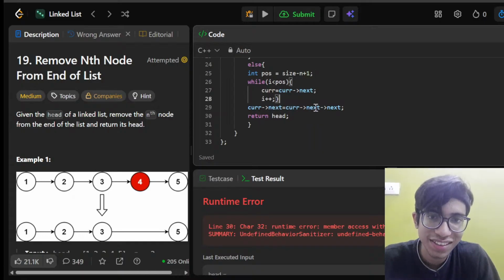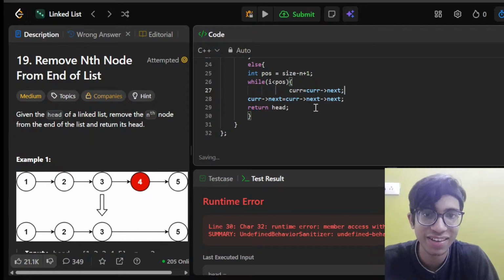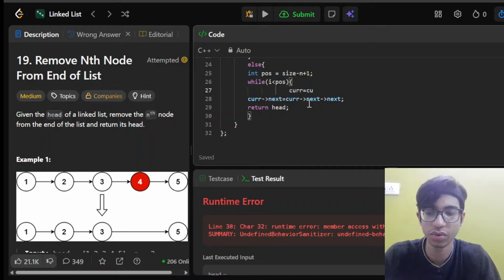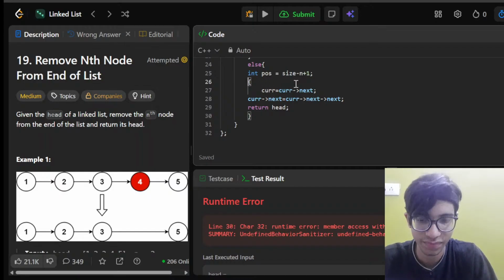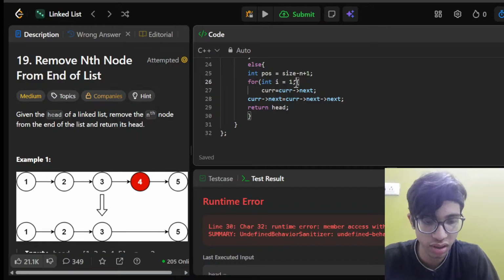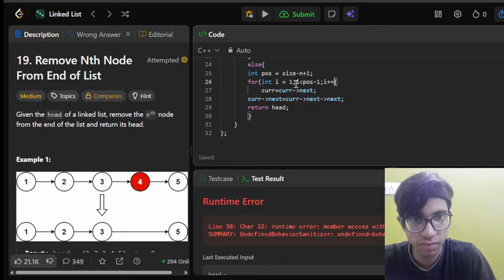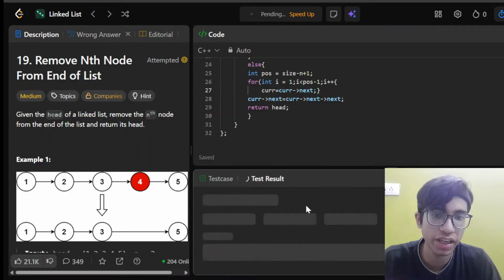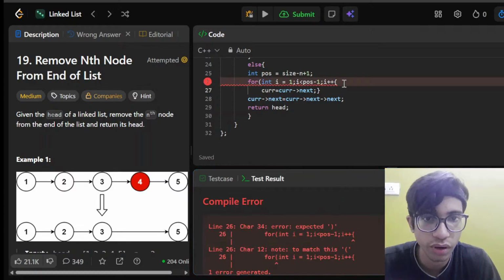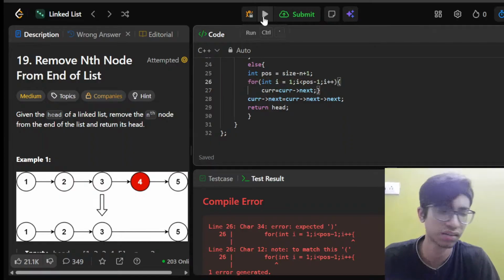So, what is happening? What am I doing? Control Z, Control Z, Control Z. Let's go with a for loop again. For int i equal to 1, i less than position minus 1, i plus plus, and curr = curr->next. This will work for 3 test cases, but then it will not work for the rest. Okay, syntactical error, no big deal.